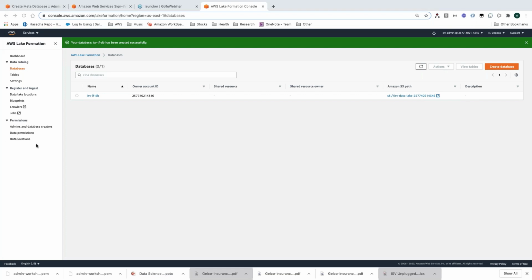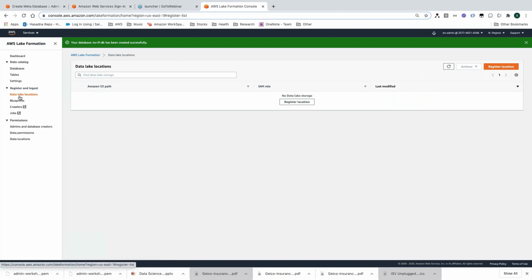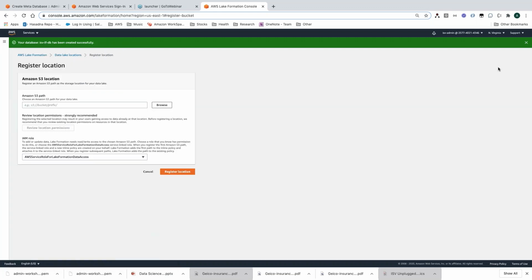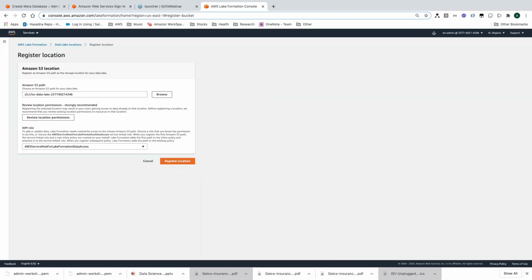Next, I'm going to register this location. To register this location, you can have the link here. Click the link, data lake locations, and click on register locations. In this register location, you are going to pick the same bucket, ISV data lake. And for the IAM role, we are going to pick the Lake Formation Glue service role.